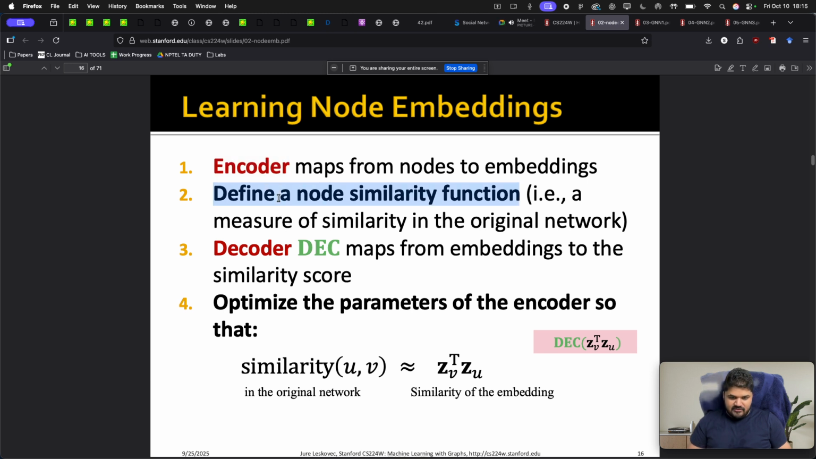We define node similarity functions such as the dot product. Then we define a decoder that maps embeddings to the similarity score. And we optimize the parameters of the encoder so that the similarity of u and v in the original network is similar to the decoded similarity.